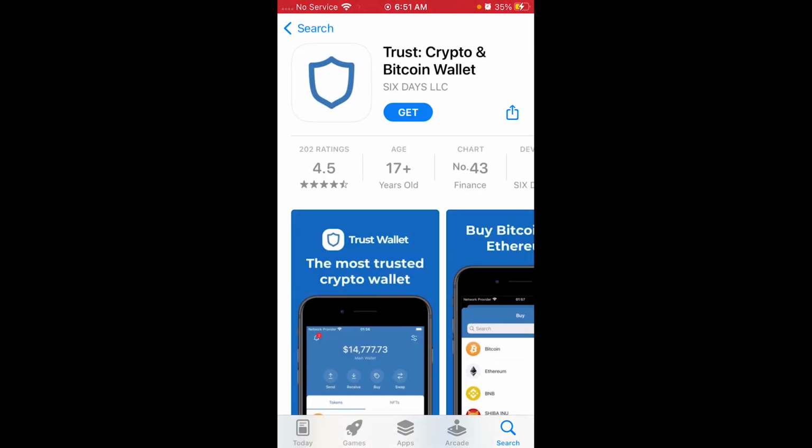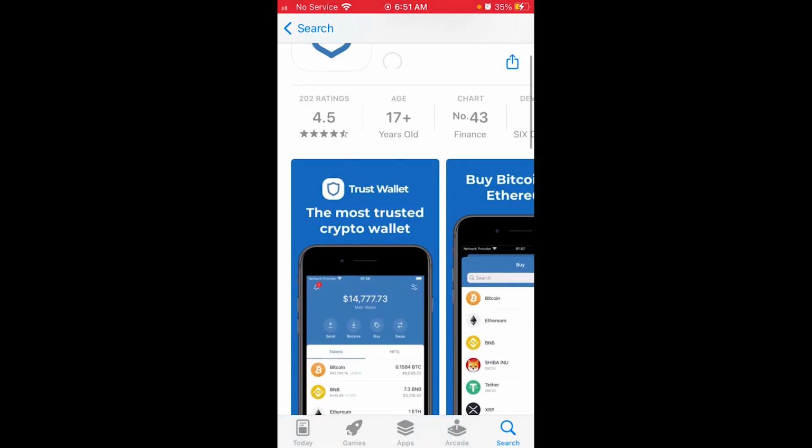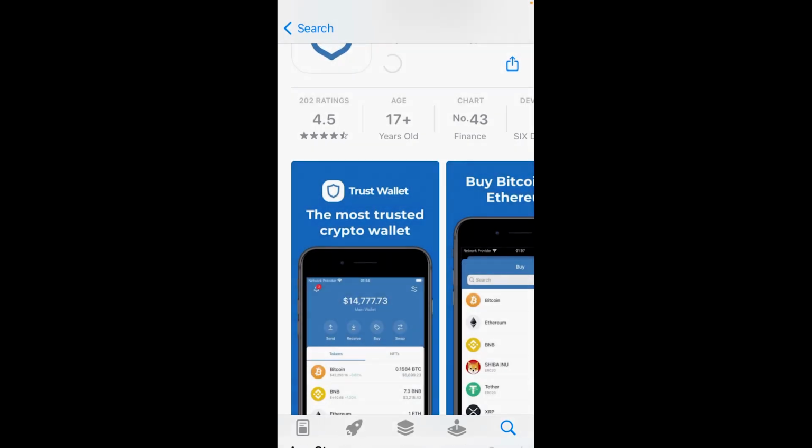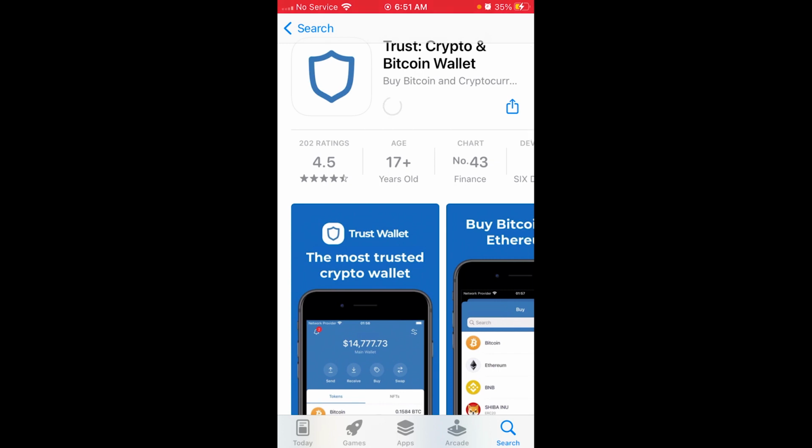And you can see guys, there is a Trust Wallet at the top of the screen. You'll be required to tap on the get button available over here, so let's tap on get. And tap on install. Let's do this.